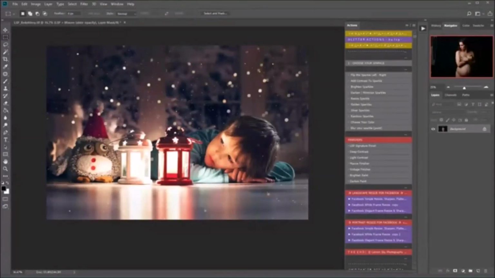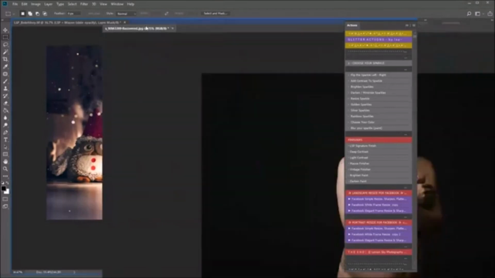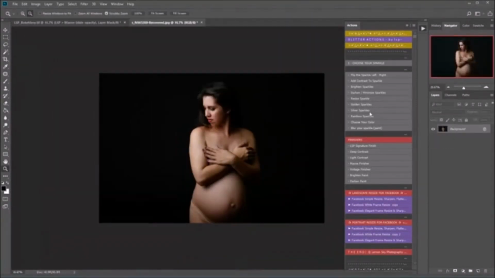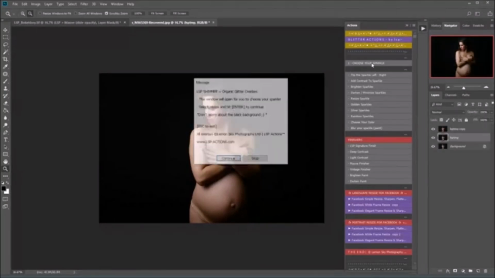Now this image here that I'm just about to open up is unedited. This is one of Anna Brandt's images here. Maternity image. You can see this is straight out of the camera. It's unedited. I know her straight out of the camera images are just divine. So let's go for some wings for this one.